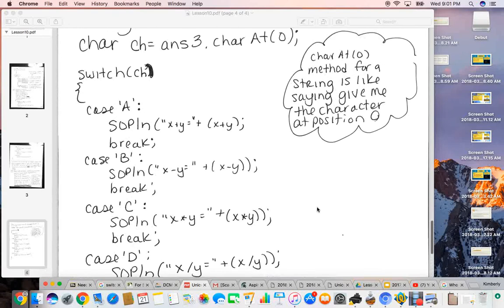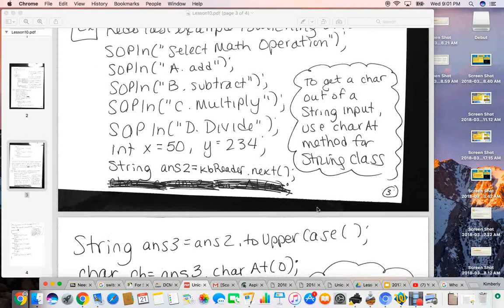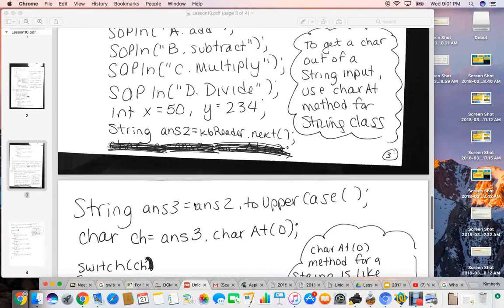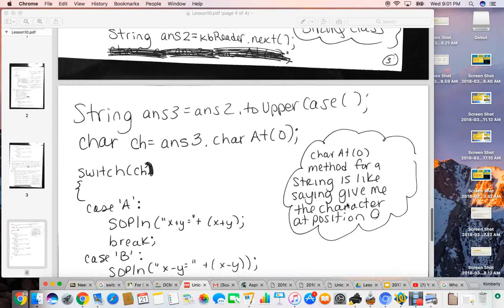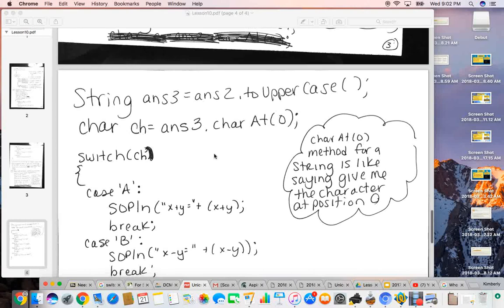So between the two different options, switching on the character is a little trickier because, again, we can only read strings from the keyboard. So I read the string where we're going to input the A, B, C, or D. I'm going to convert it all to uppercase. Then I'm going to use a method for a string called charAt. I'm going to grab the character at index position 0, store it in the character variable ch, and then switch on that character.